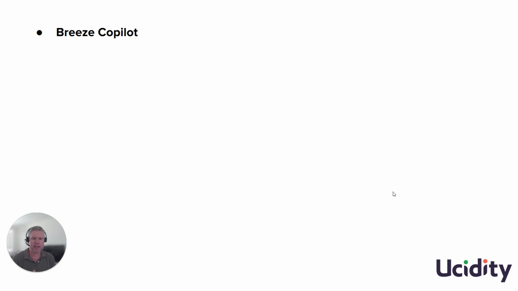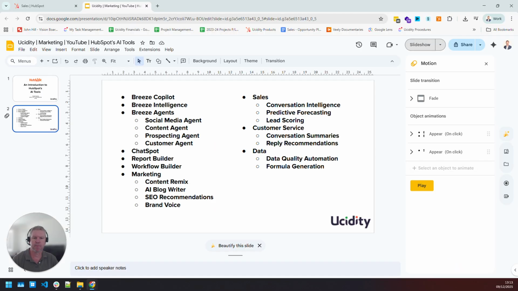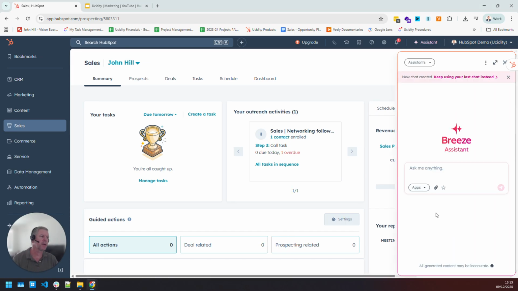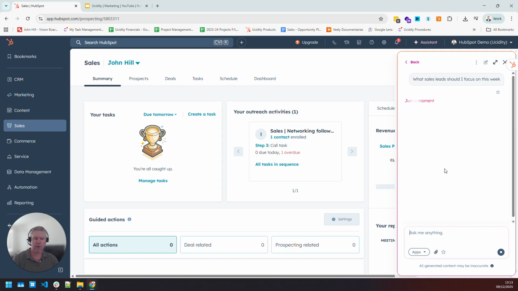So the first one we look at is the Breeze Copilot. I'm just going to show you really quickly where it sits. There we go. So that sits on the right hand side here and you can ask it anything about HubSpot. As an example, I can type in here, what sales leads should I focus on this week? And it's going to go off and run through the sales deals, look at which ones are due to close soon, which ones have buying signals, and it's going to come back with a set of deals that I should focus on.